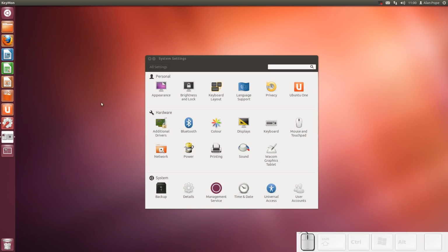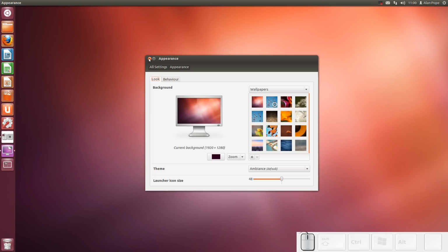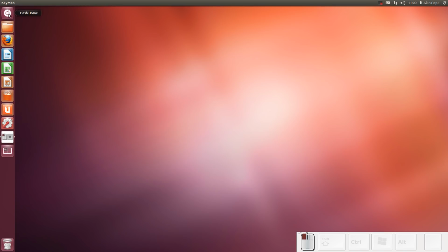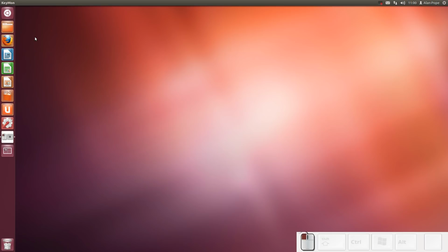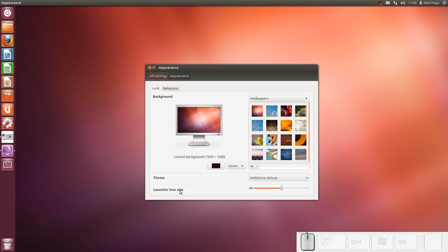Within settings, there is Appearance. In fact, you can search for appearance in the dash to get straight there. Appearance, there you go, straight to it. And you can see down here the launcher icon size is set at 48 pixels, and we can make it larger should we want to. We can also make it smaller. It'll go down to about 32 pixels, but that's the default, 48.